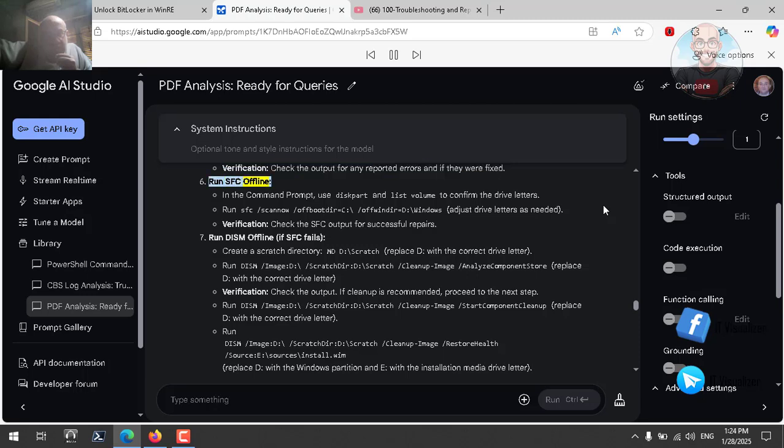Run SFC offline. In the command prompt, use diskpart and list volume to confirm the drive letters. Run sfc /scannow /offbootdir=C:\ /offwindir=D:\Windows. Adjust drive letters as needed. Verification: check the SFC output for successful repairs.